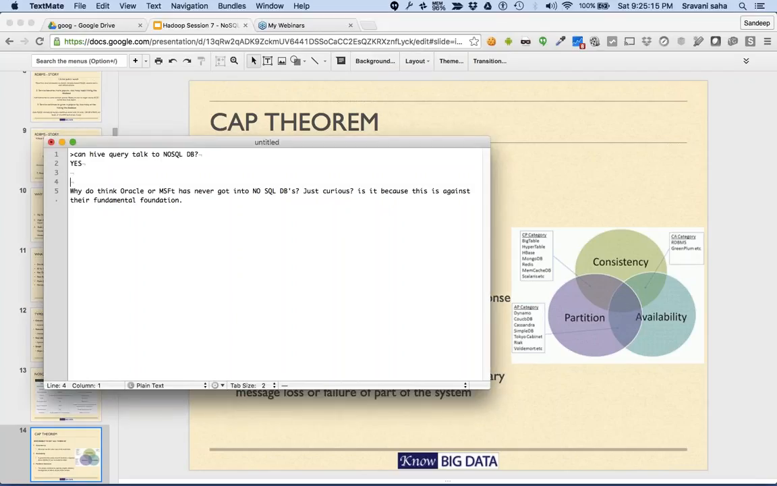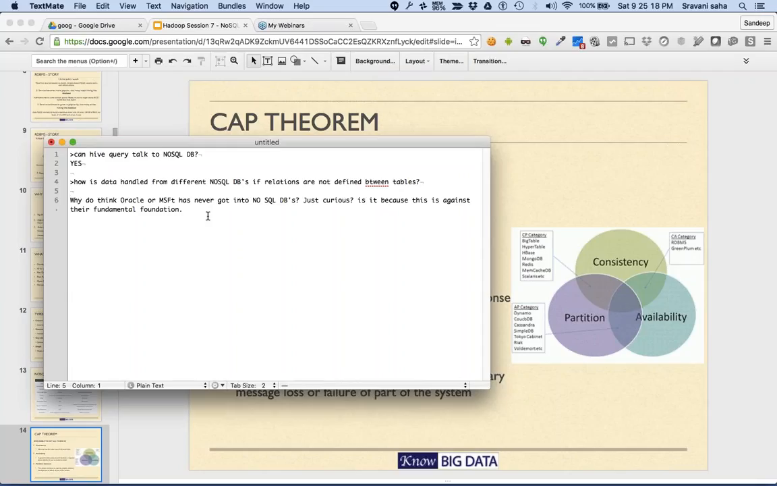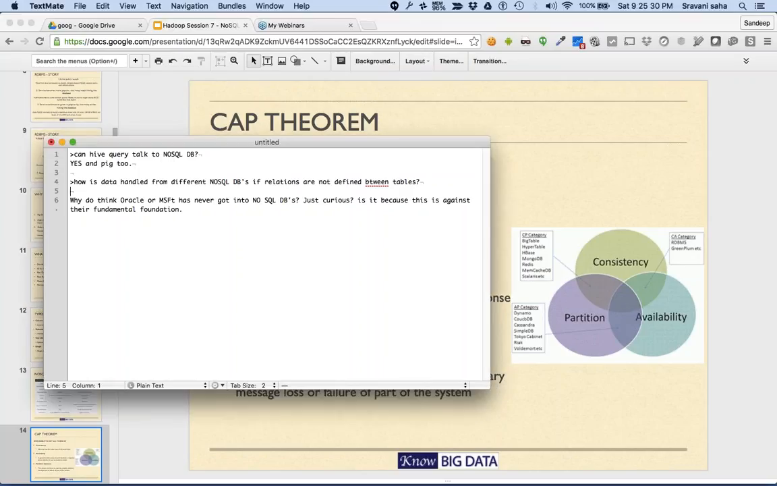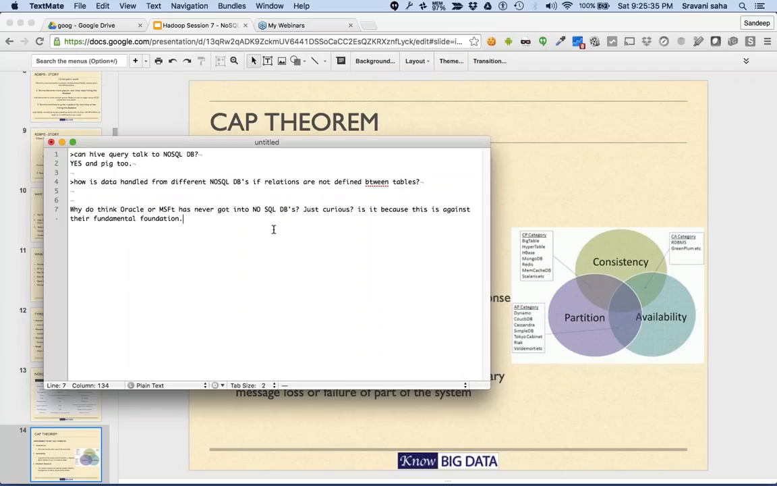Now, next question from Prabhu is: how is data handled? Yes, and Pig too. Pig can talk to most of the NoSQL databases around the world. The question is: how is data handled from different NoSQL DBs if relations are not defined between tables? Mostly, wherever you need a relationship between table 1 and table 2, you generally merge the tables into a single table.